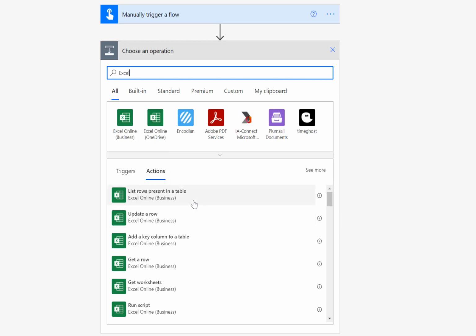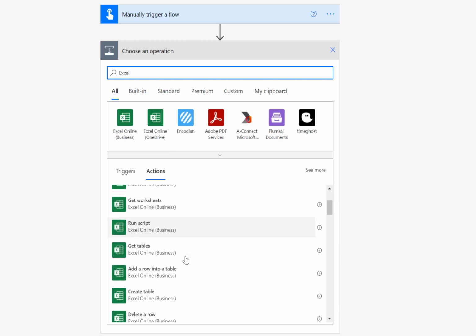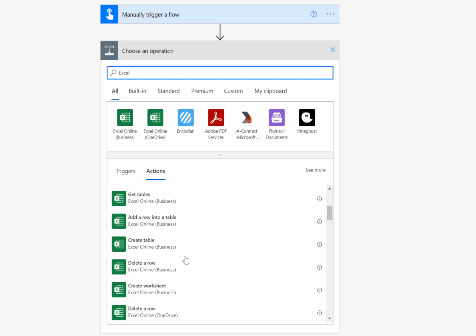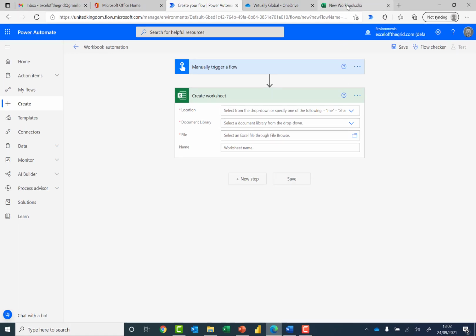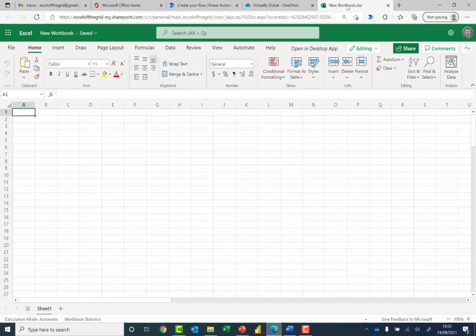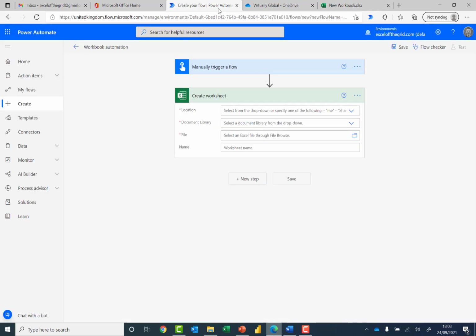So looking at these flows here, we have list rows present in a table, update a row, add a key column. There's a few options in there. Let's just demonstrate some of this, shall we? Let's use the Create Worksheet option. Now what I've got over here is a workbook that's called New Workbook. All it has is a single sheet in it, and we're going to use a flow just to add a new worksheet.